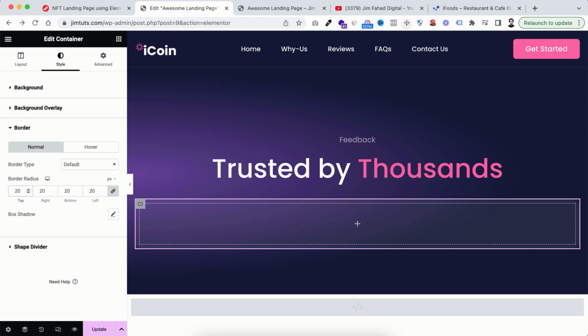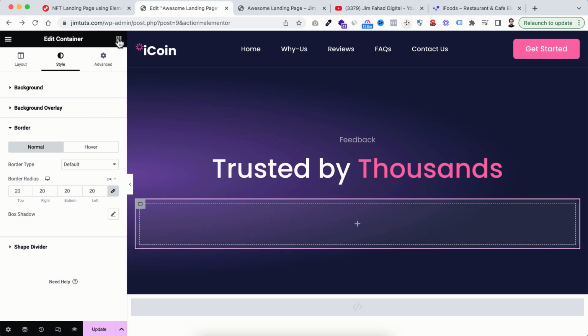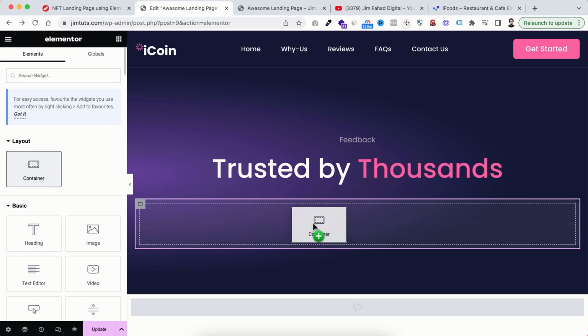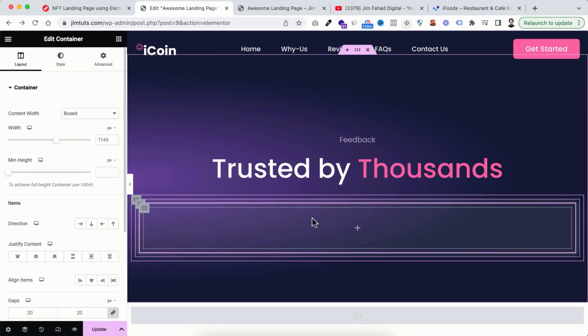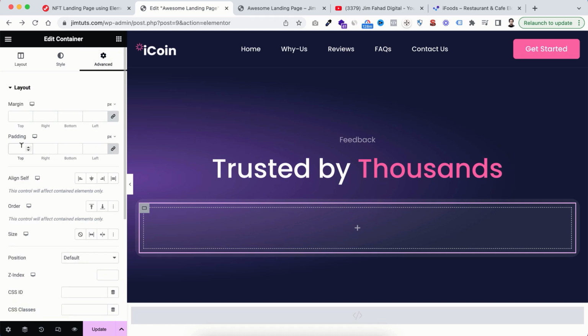Now within this card, first I want to add one image and an icon within the same line, so for that reason I will be taking another inner container. Click on this plus icon. So first I'm taking another inner container, and let's do a little bit of settings. From here I'm making the direction row based, and for justify content I'm making it space between. Also let's go to the advanced tab, where I'm making the padding value 0.